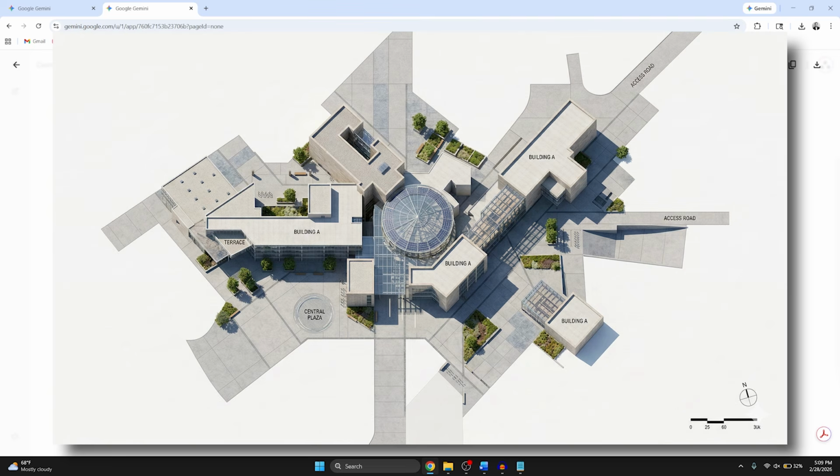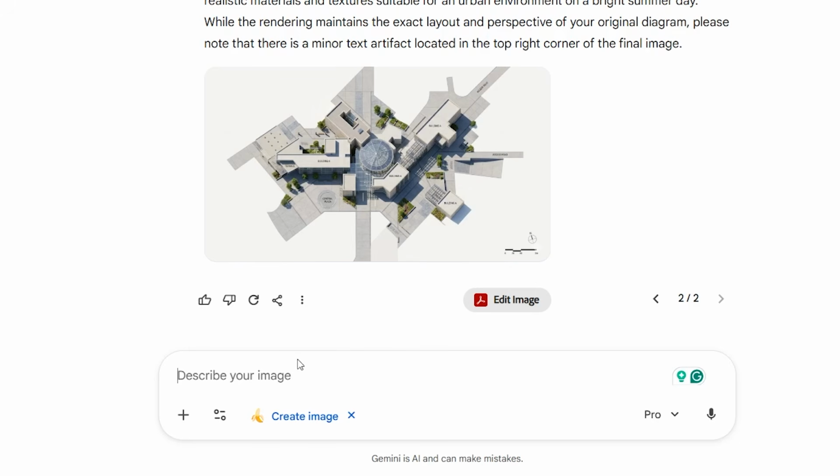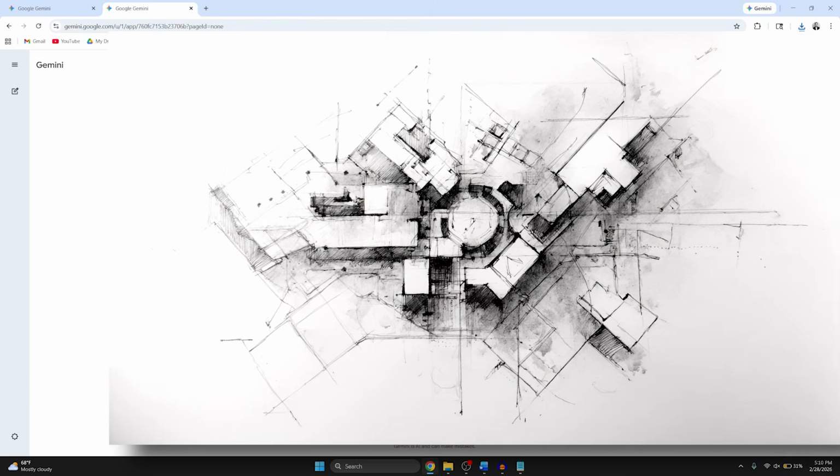You can see that Nano Banana labeled some of this building. In order to remove that, just type remove all the letters in the image. There should be no labels. Click enter. And this is the output.